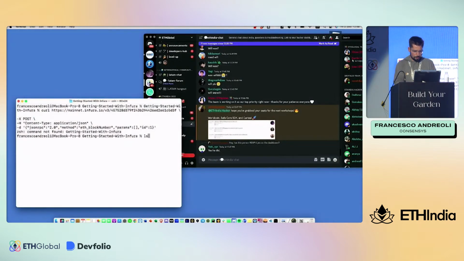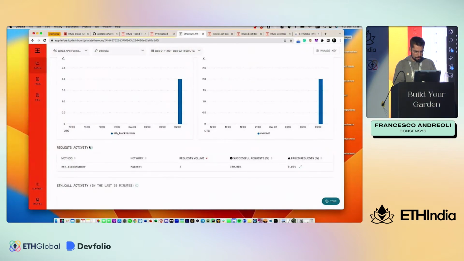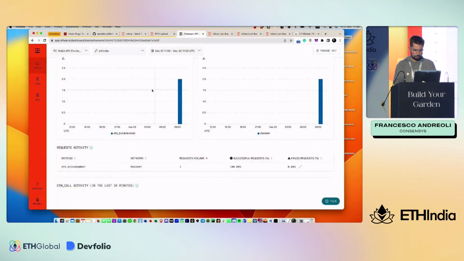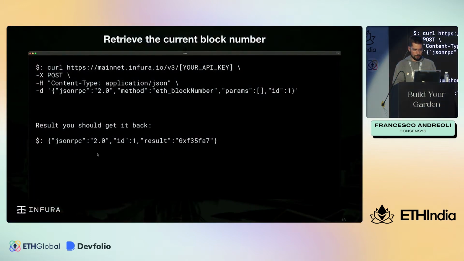What you can do is just do that. Basically, what happens is that you're calling Infura with your API key, and you can see a result like JSON RPC 2.0. The ID is basically the chain where you are, and the result is 0x.